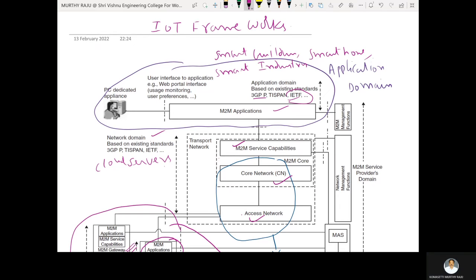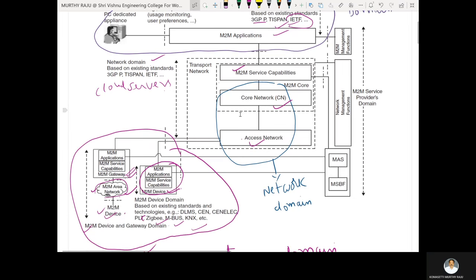TISPAN, that means Telecoms and Internet converged Services and Protocols for Advanced Networks. This is another technology. 3GPP, Third Generation Partnership Project, these are the standards. Here M2M area networks are used at the user side, connecting the devices and providing the communication with the M2M gateway. The gateway acts as a router.